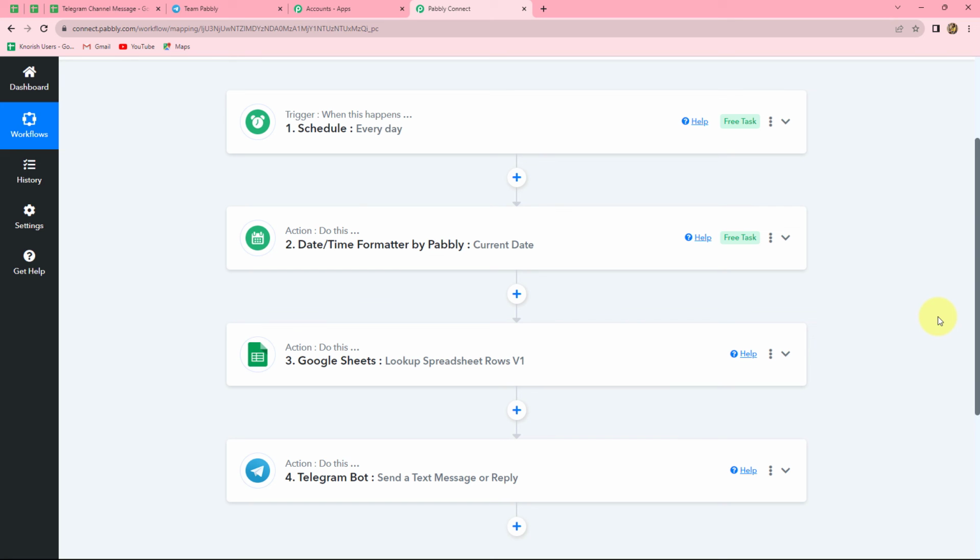And by using the same current date as lookup value, the details of the sheet which we have created are automatically going to be captured in Pabbly Connect. And by using the same details, a message is going to be sent to our Telegram channel by Telegram bot. Okay, so by following these simple steps, you can very easily create this automation. This will allow you to schedule sending messages on Telegram regularly on a specific date and time from Google Sheets.